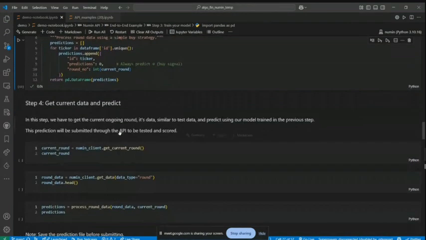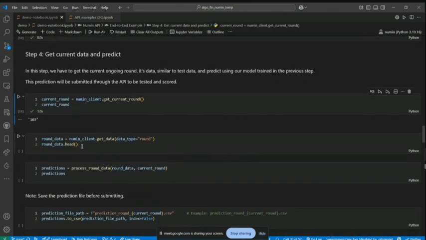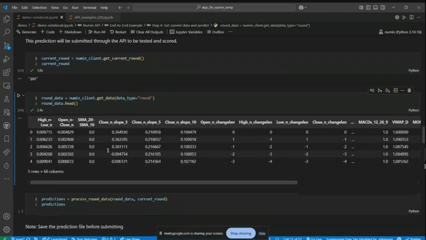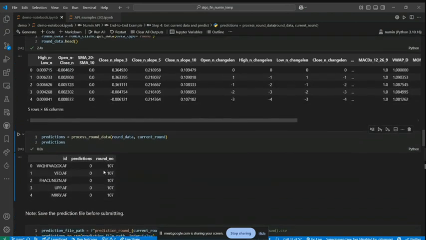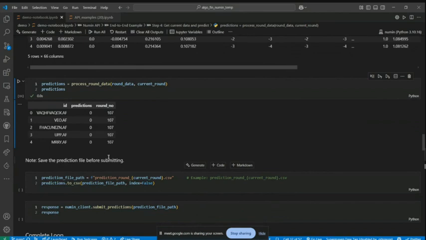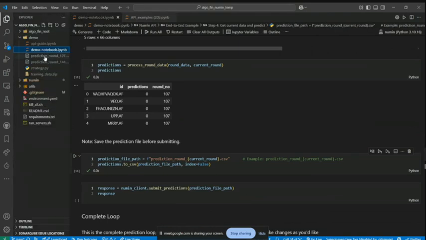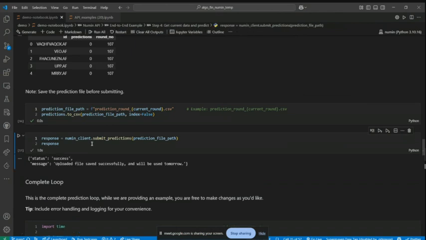So I'll just run this, and now we'll go to the current round. 107, so it went ahead. Now we'll get the round data just to make sure that we are able to have it. And yeah, then we'll just make our predictions. So as you can see, it made predictions with zeros and the round number. So this is exactly what you would also be uploading on the platform if you choose to do that. Now we'll just save this. So it gets saved here as prediction round 107, and we'll just submit the predictions. So as it says, success, uploaded file saved successfully and will be used tomorrow.